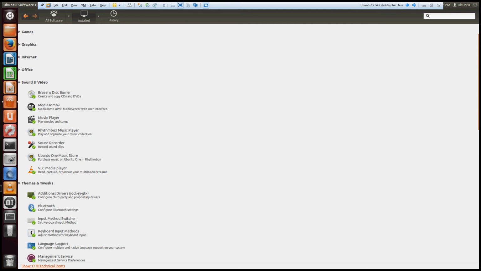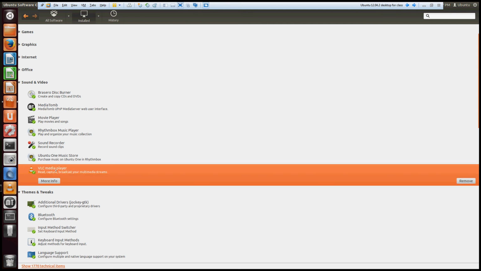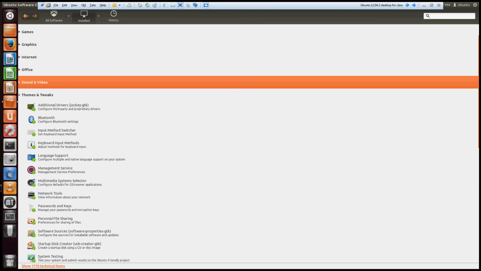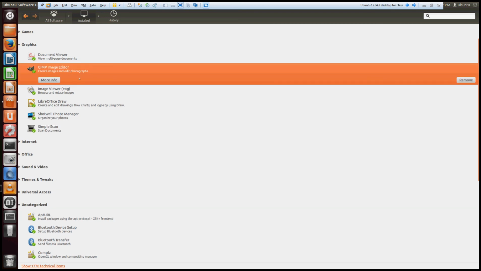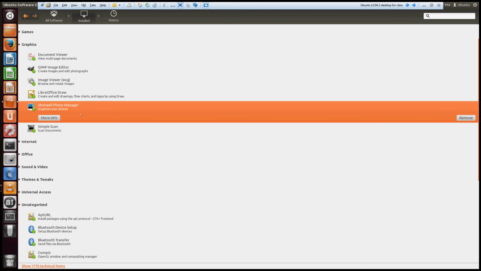Again, there's some themes and tweaks and sound and video. You have a large selection of items already included. The VLC media player is a free open source media player, and it works great across all platforms that I've found thus far. It has all kinds of codecs in it for free. There are graphics applications such as GIMP. GIMP is comparable to Photoshop. Shotwell Photo Manager allows you to just plug in any media device and pull up your photos and things of that nature.